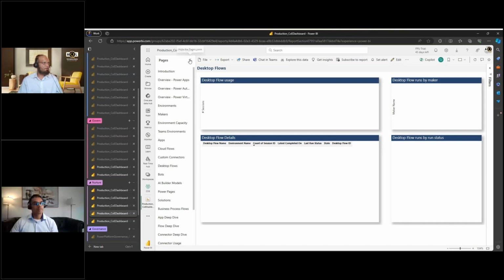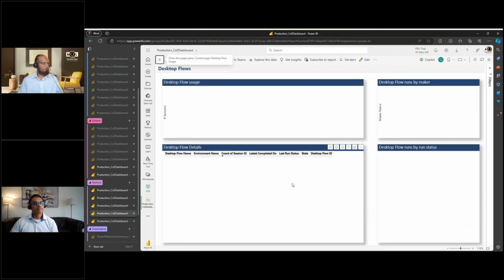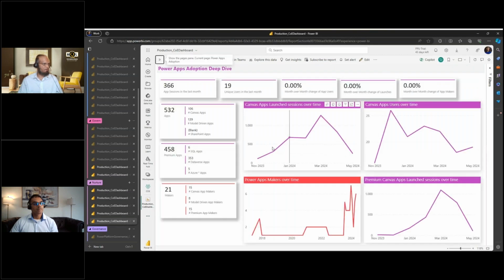So this is information about the desktop flows. We can also create desktop flows, and this is going to give you information about them. This is your adoption within the Power Apps. We have adoption for your premium Canvas apps, your Canvas apps right here, and your Power Makers over time. So this concludes the whole thing about monitor, govern, and nurture.